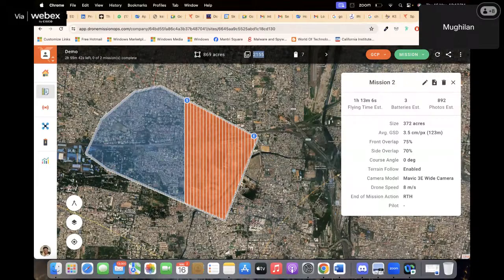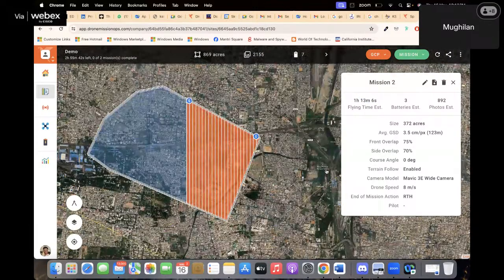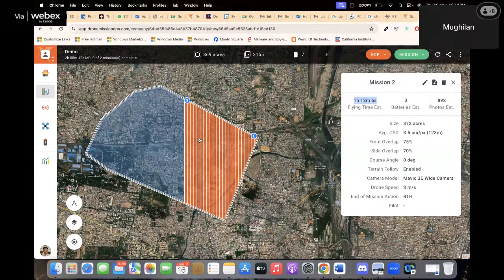Right. There are two flight times. First flight time is about 2 hours to cover this much area, and it will take about 1 hour 30 minutes to cover this much area. So essentially in about 3 hours, I will be able to completely map out 869 acres of land. The average resolution is about 3.5 centimeters per pixel. Every pixel will have 3.5 centimeters, right?